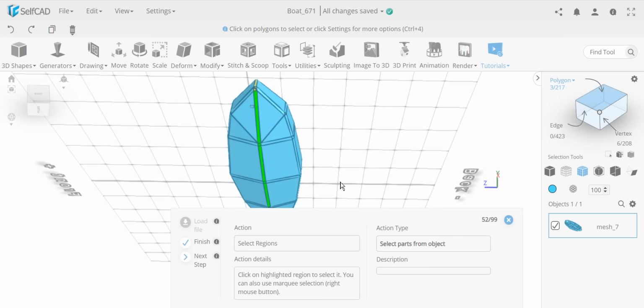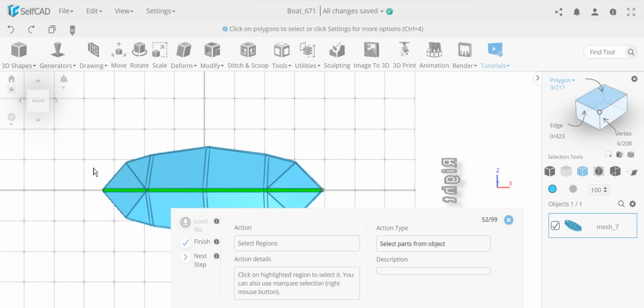So I can make a wide selection. Let's take a look. I can do something like this, and all of these faces that I need to select are completely inside. None of the other faces are completely inside, so it selects everything.